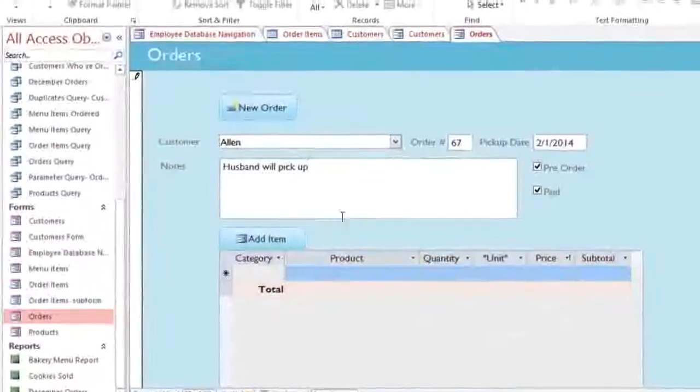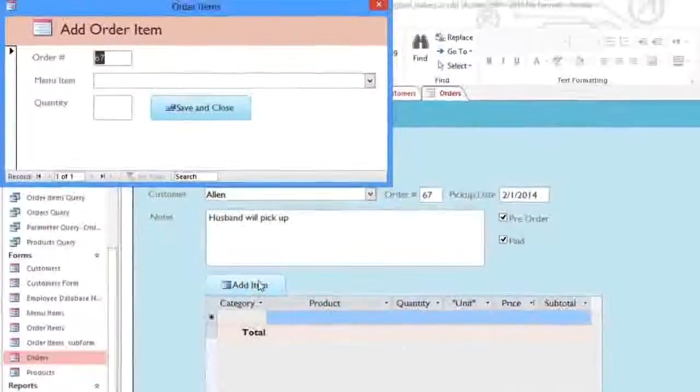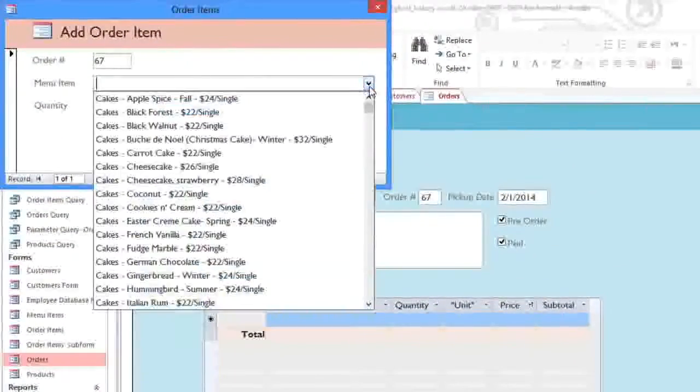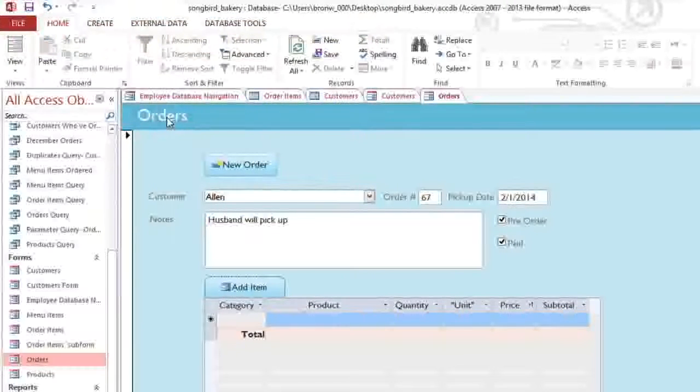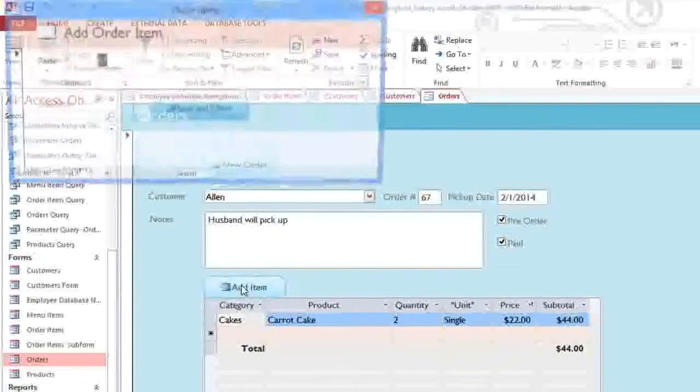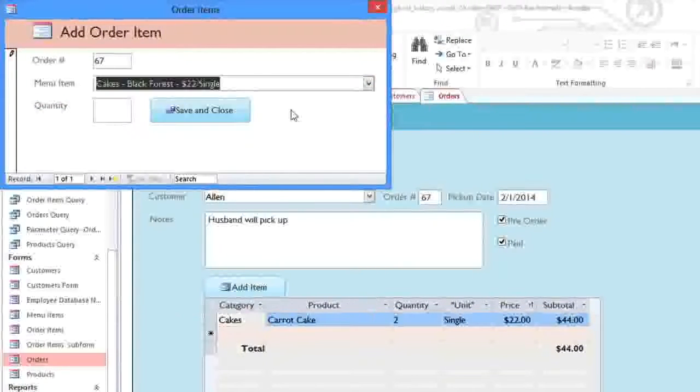Now here's where this form is a little bit different. When you click Add Item, it opens what's called a subform. And here you can choose the item that was ordered, type in the quantity, and then save and close. If the form doesn't update automatically, you can just go to the drop-down arrow below the refresh command and select Refresh. Then you can add another item, and you can do this as many times as you need to until the order is complete.